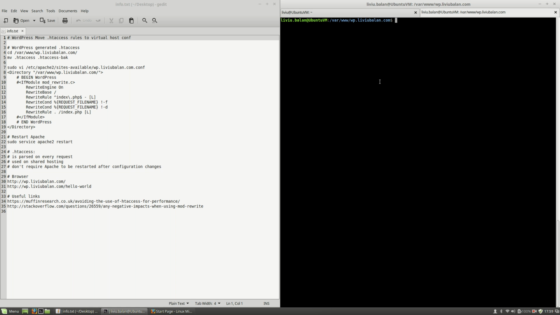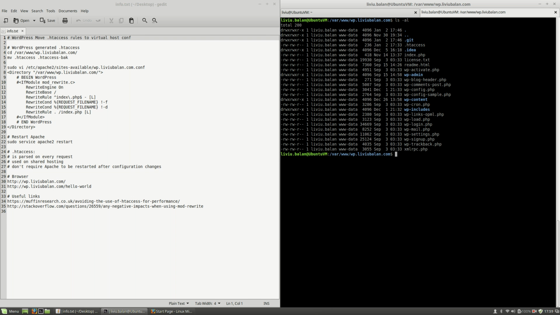So let's get started. First, as you can see here, I'm in the root directory of my wp.liviubălan.com Apache virtual host. The first thing I will do is type ls -al. As you can see, I have a .htaccess file which was dynamically generated by WordPress.